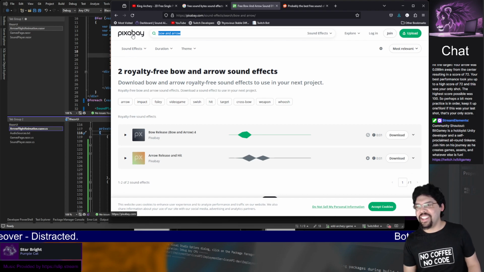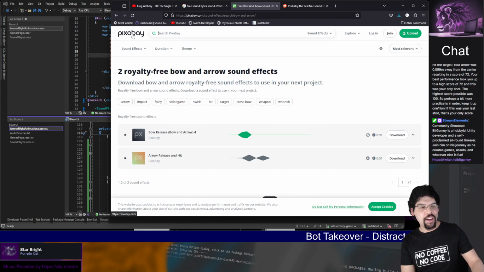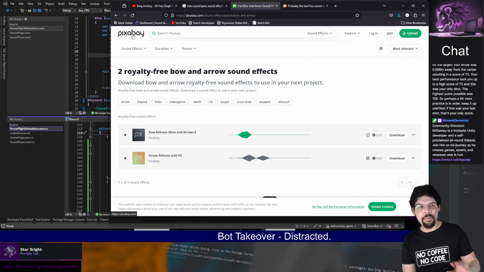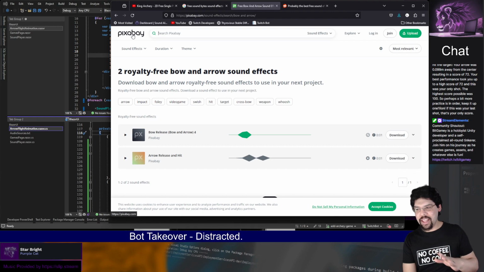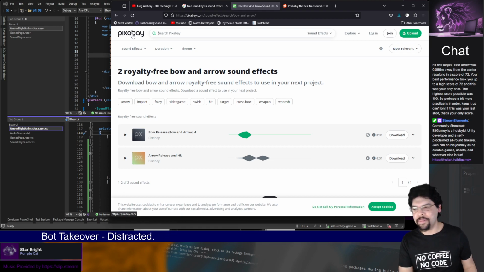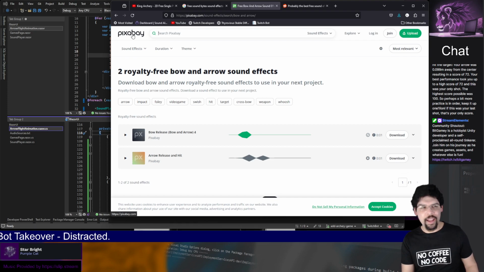Conspiracy theory. Everyone who does sound effects got together and they said, okay, if you're gonna do a bow and arrow sound, you can only make for free the arrow in flight sound and the arrow hit sound, or the arrow release sound and the arrow hit sound. But do not, under any circumstances, make the draw bow sound.